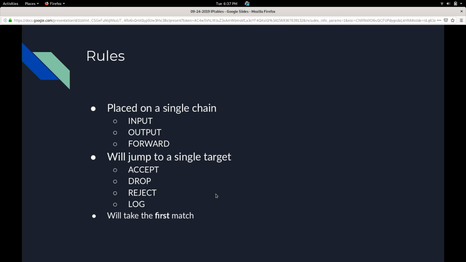So normally this is either accept or drop. We want our firewall rule to either accept something or drop something. We also have some additional targets. We can reject it instead of drop.